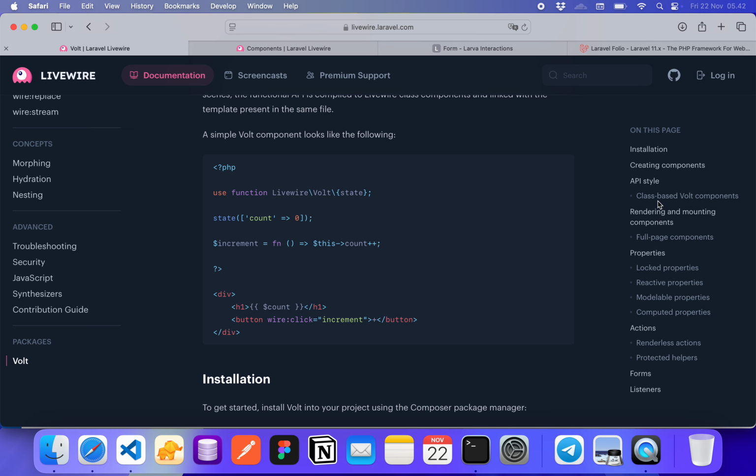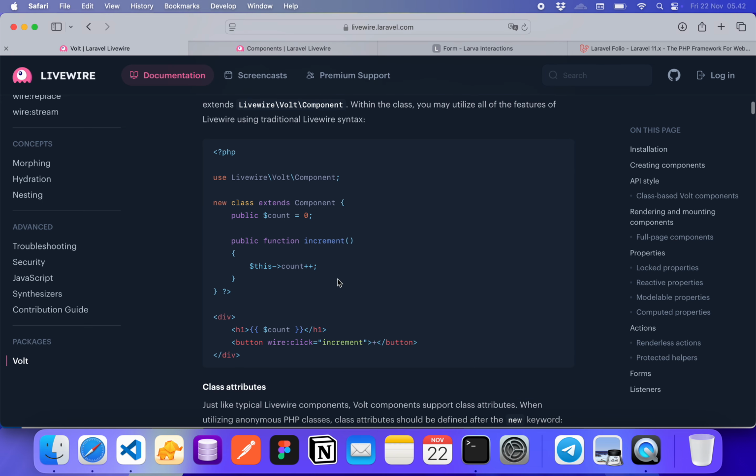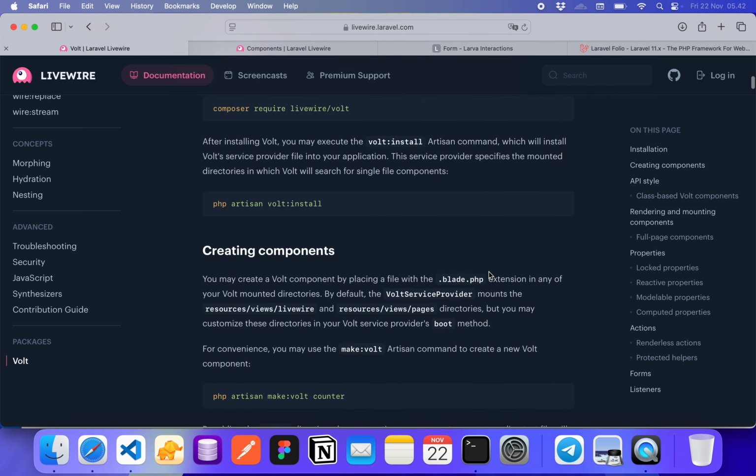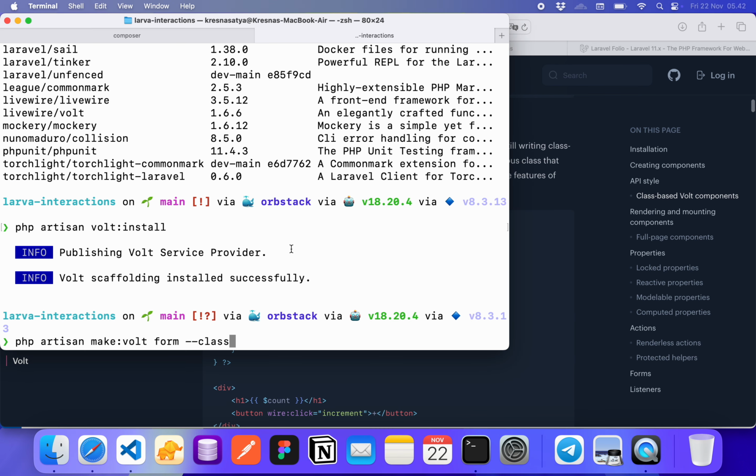If you see this section, class-based Volt components, it's more natural for you as a PHP programmer rather than this one. But actually this one is cool, but it needs more time to make your brain work like that. So okay, just run this one.